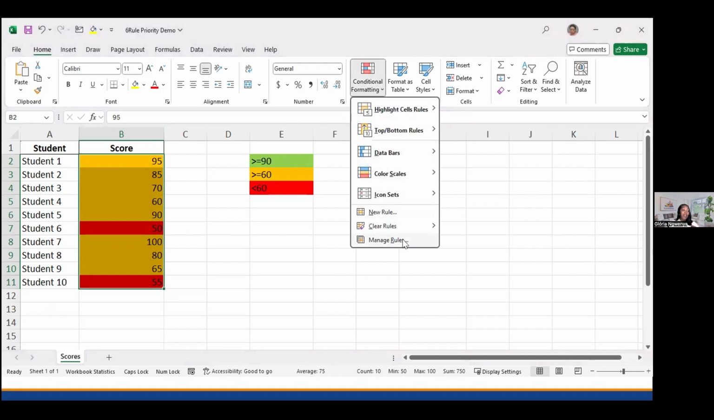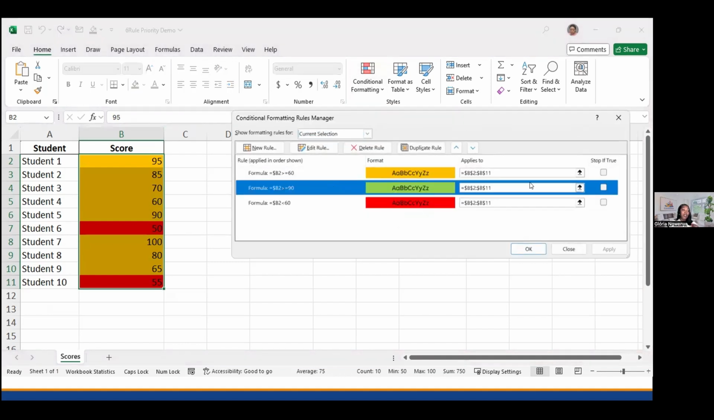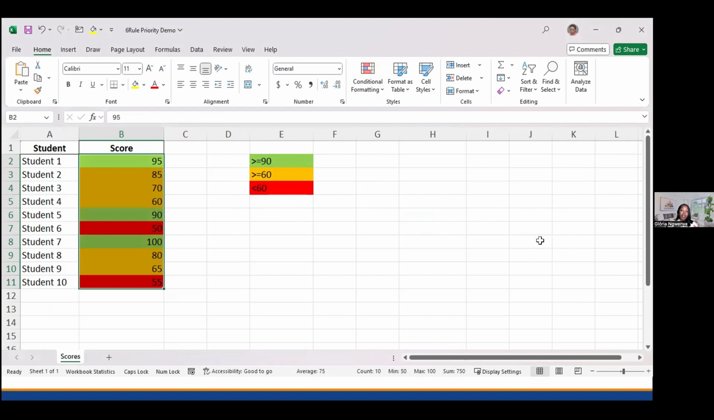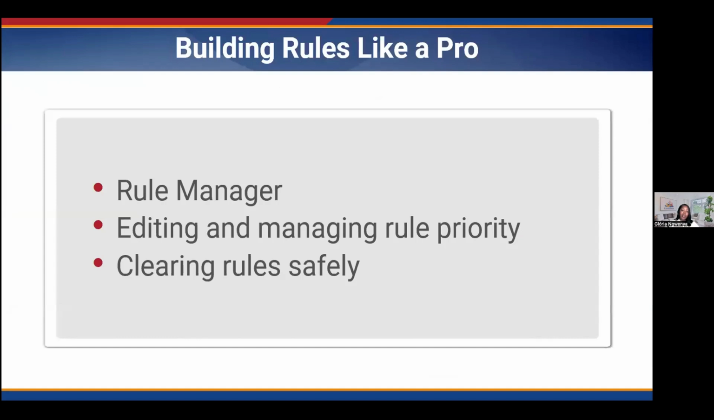So it's imperative that your rule priority is correct. And if necessary, just play around with your rule priority until you get the order that you want and your conditional formatting works exactly as it's supposed to. So rule priority is extremely important when applying several rules to the same data set.